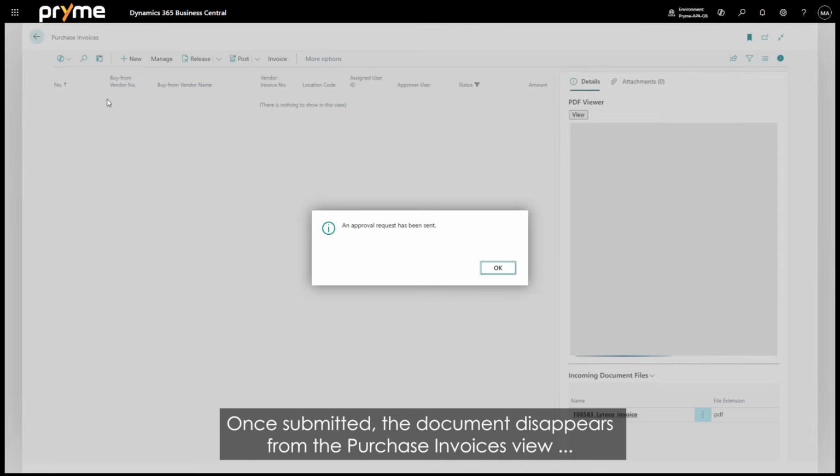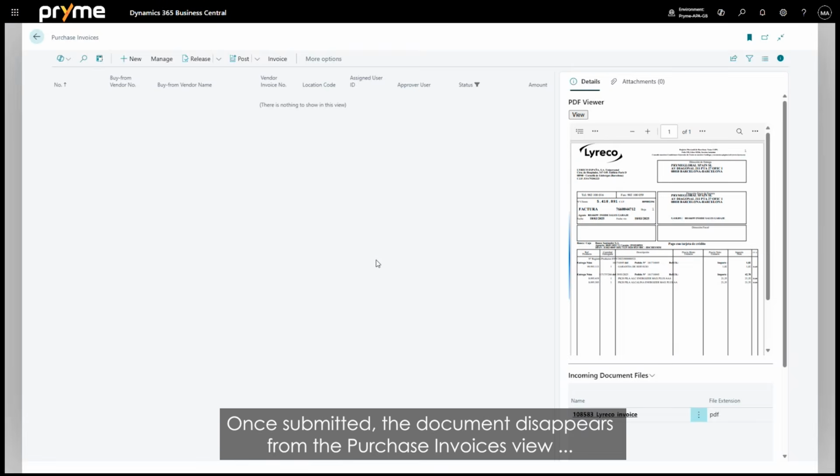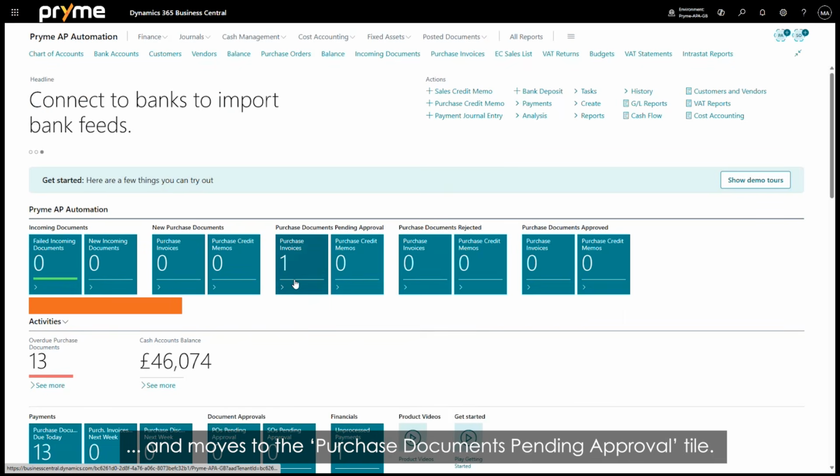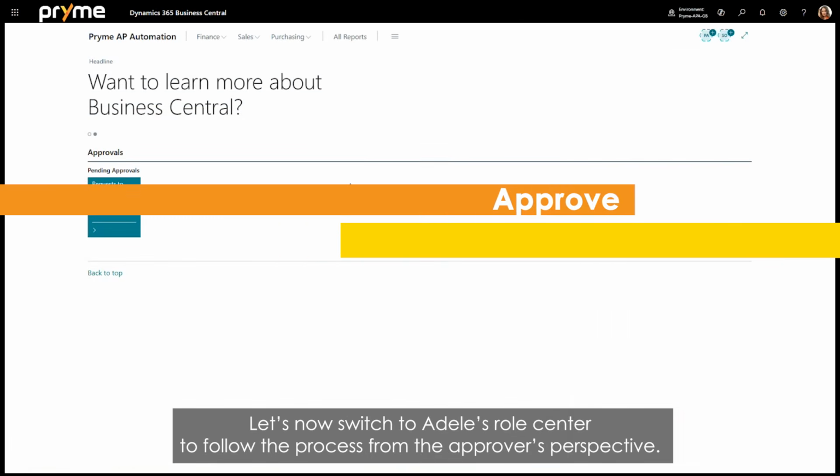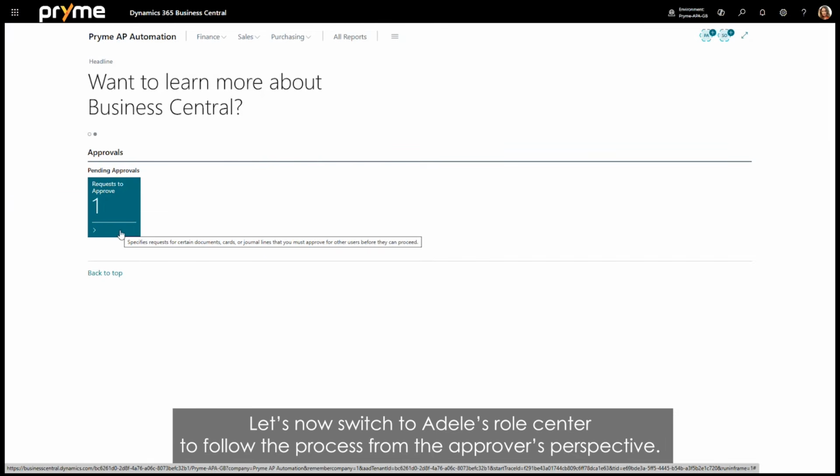Once submitted, the document disappears from the Purchase Invoices view and moves to the Purchase Documents Pending Approval tile. Clicking on the tile reveals that the document is currently pending approval from Adele, as shown in the status. Let's now switch to Adele's Role Center to follow the process from the approver's perspective.